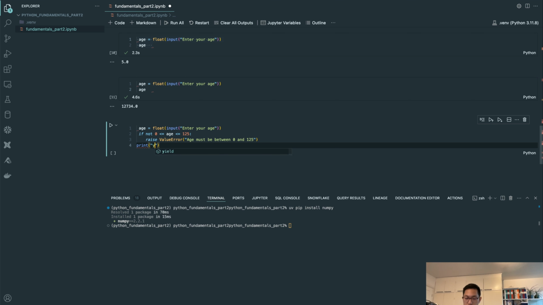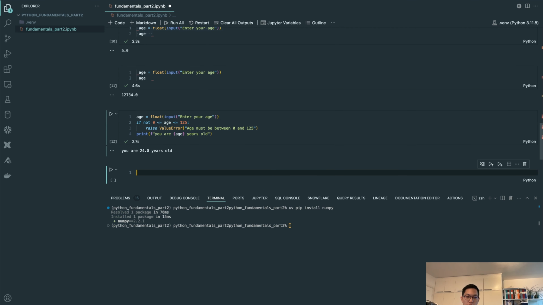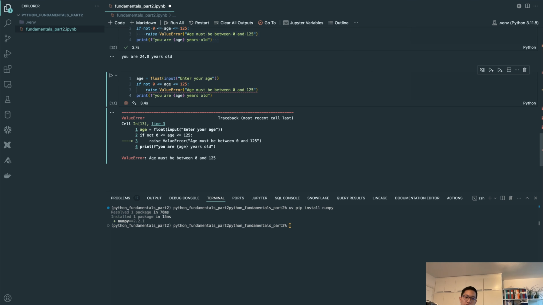So you are f-string, age, years old, like this. So if I run this one, 34, yeah, no problems. You're 34 years old. I copy this one and I run again. Now I will take 126. Okay, ValueError. Age must be between 0 and 125.